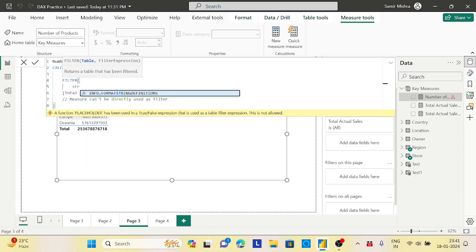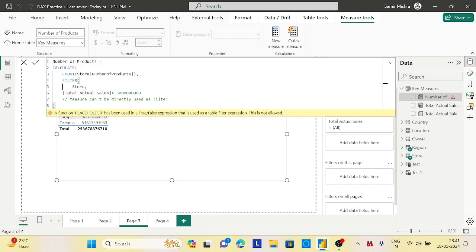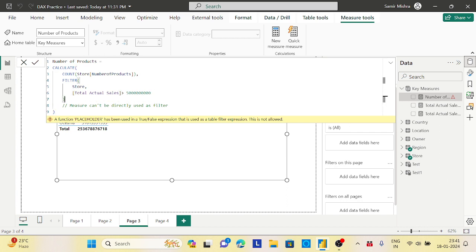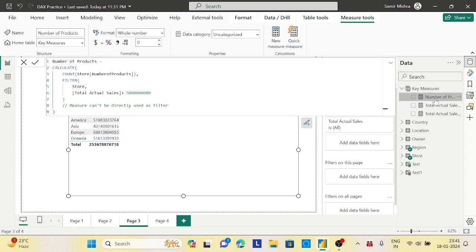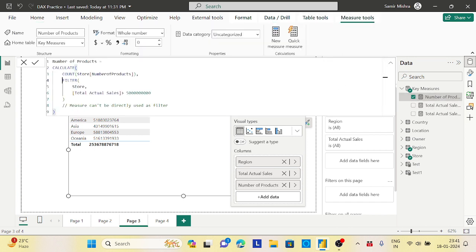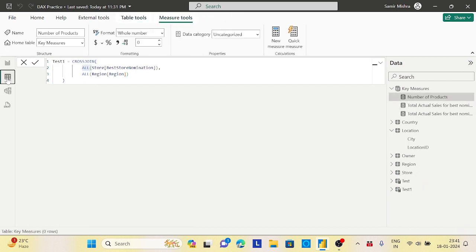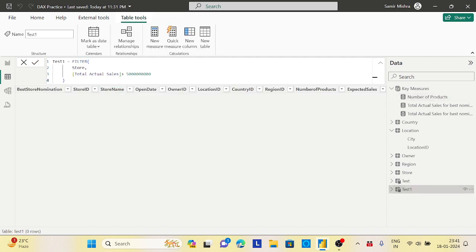I will filter my store table here. Then on top of that I can specify wherever the total actual sales is greater than 15 million, and if I use it, then it will work. Okay, so I will show you how it is working. There is no product, that's fine, but take this data to a test one table here, and just put it back. So here we are filtering the store table. Actually there is no data, there is no total sales greater than 15,000.